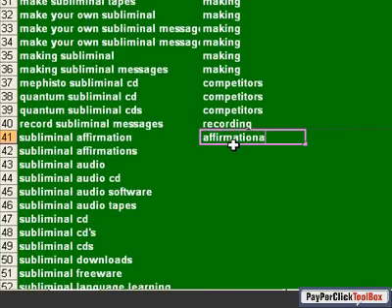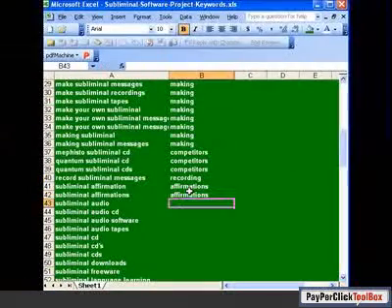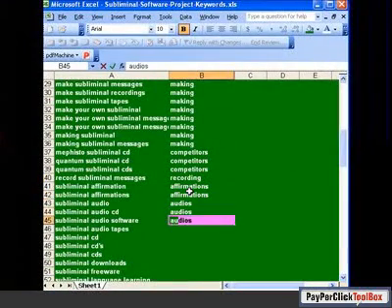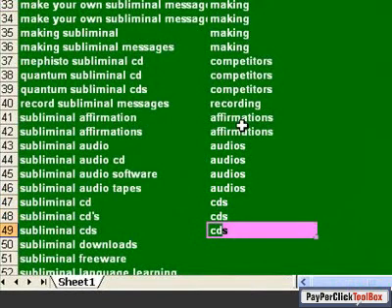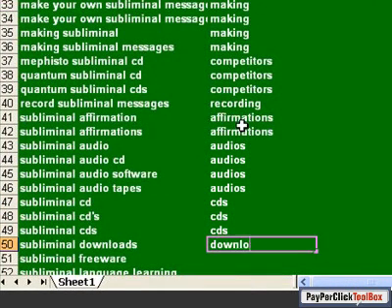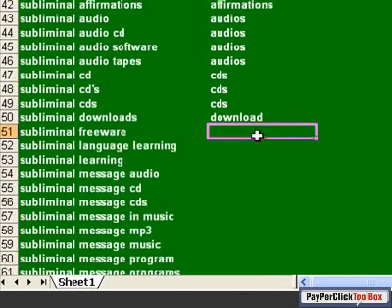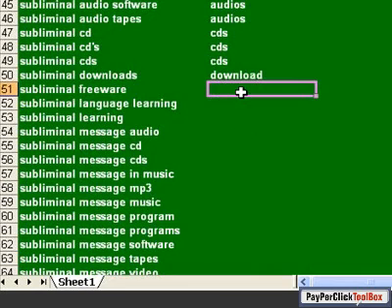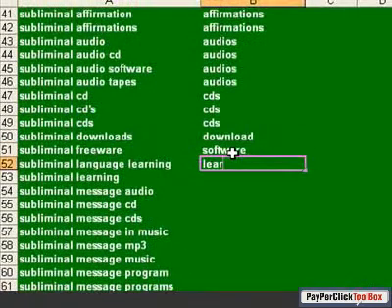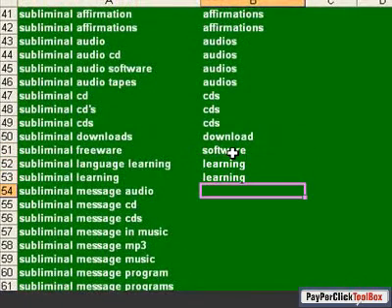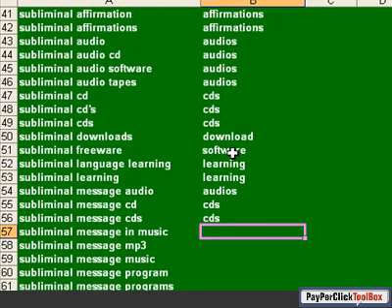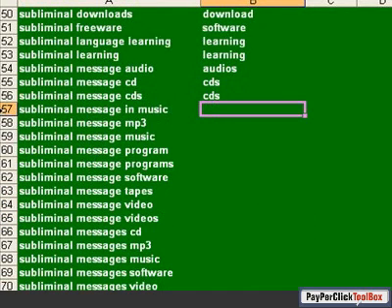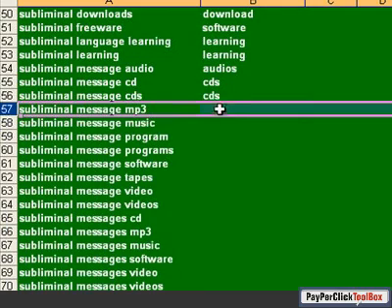Okay, affirmations. Affirmations. Audios, audios. CDs, CDs, download. Subliminal freeware. I'm going to just put that into software. Subliminal language learning. Learning, audio, CDs. Some little messages and music. I decided to leave that out when in doubt.